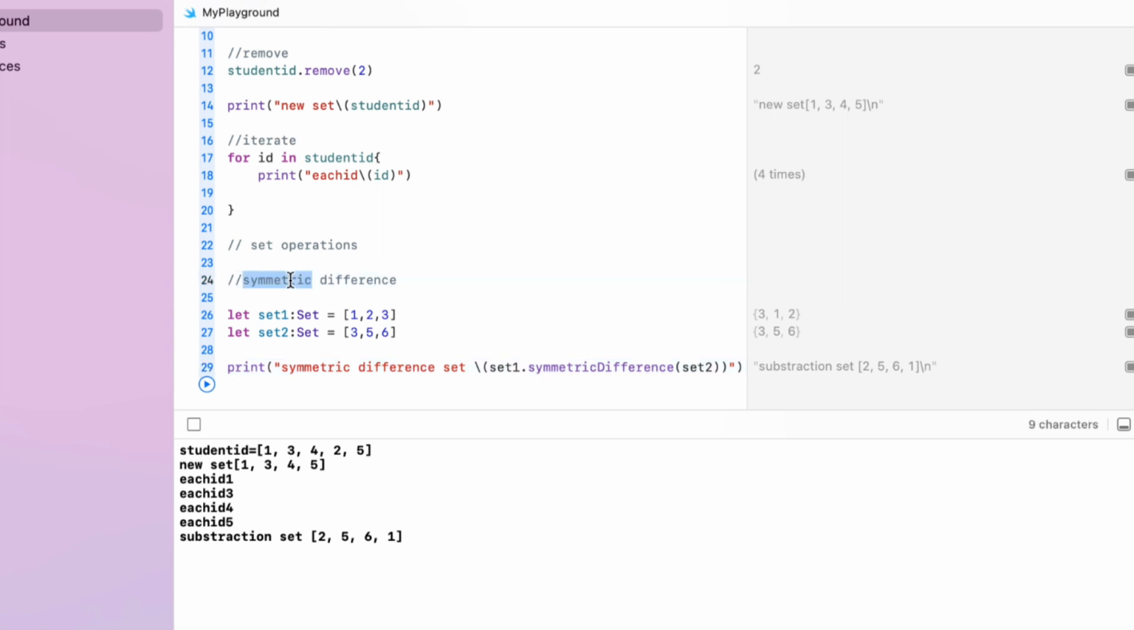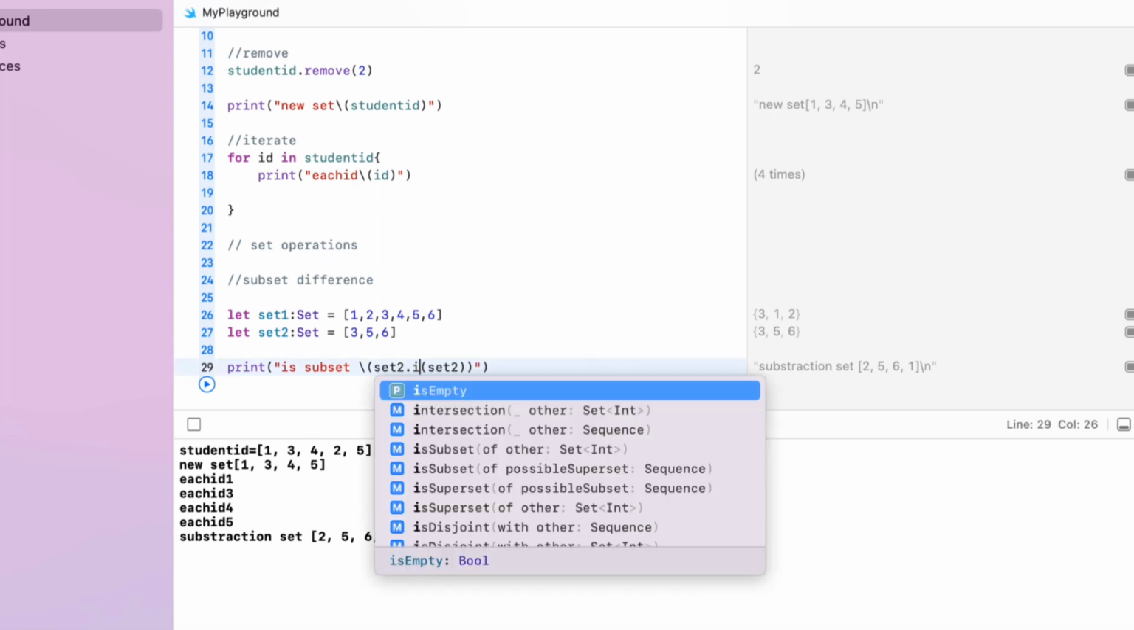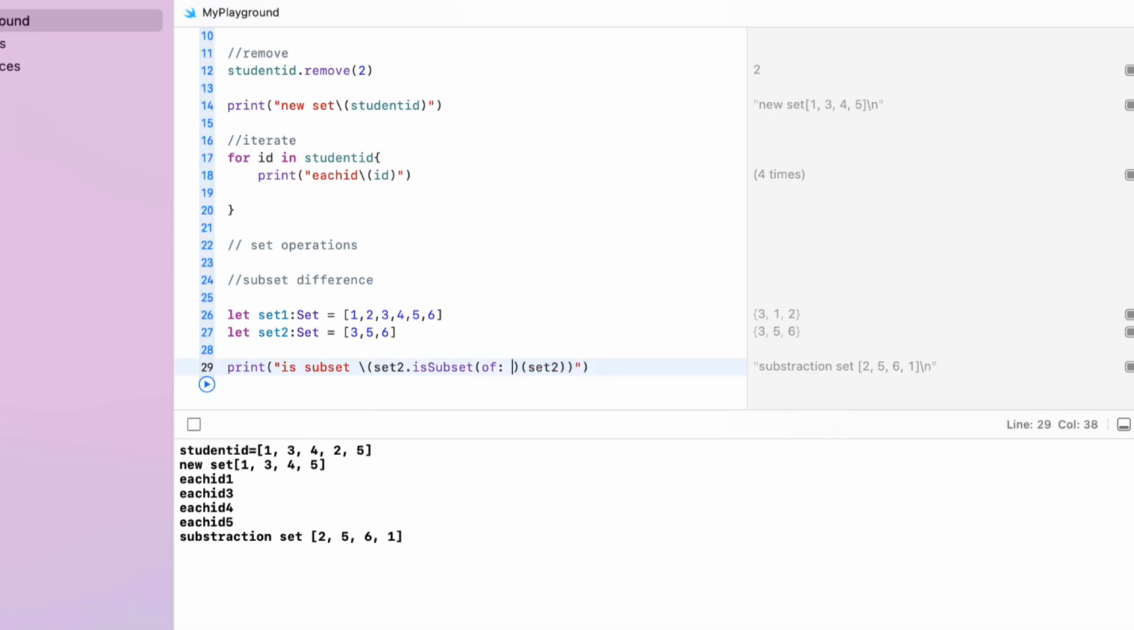Now let us use a subset function. For that we need a bigger set with all the items which are present in the second set. A bigger set has all the items, set 1 has all the items of set 2. So set 2 is a subset of set 1. So if I check set2 dot isSubset of set1, it will return true.